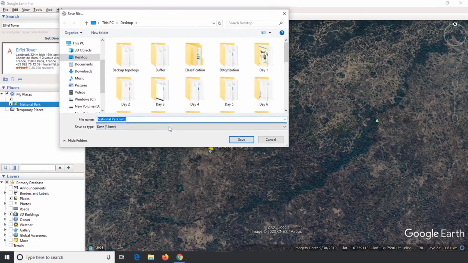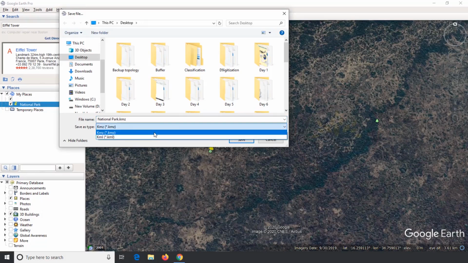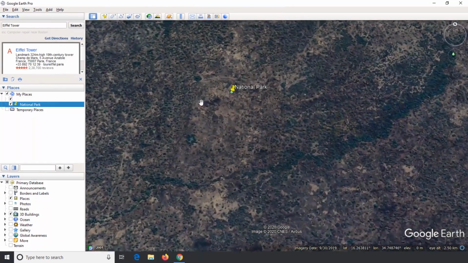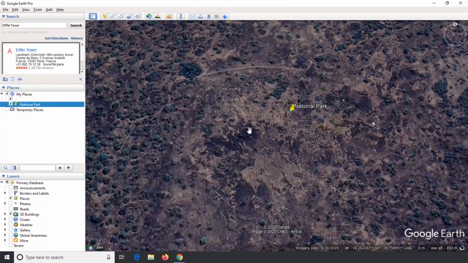The file format of Google Earth is KML or KMZ. KML stands for Keyhole Markup Language and KMZ stands for Keyhole Markup Language Zipped. For our understanding, I will create a polygon and line on the image and change the symbology of it.